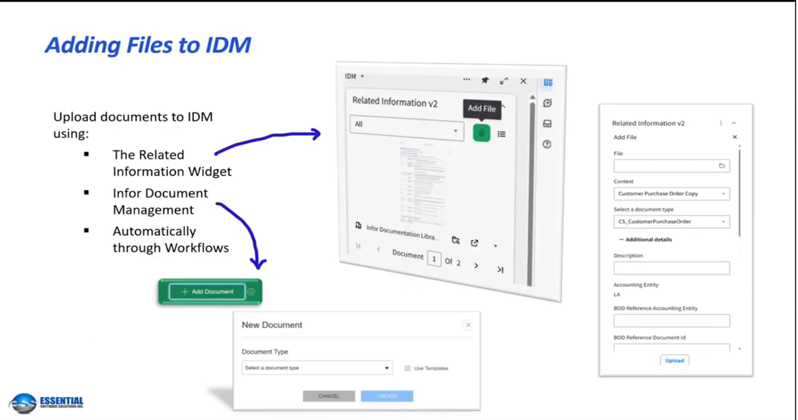Okay. So there's a couple ways to add files or to add documents into Sightline. One is to use the paperclip button in the widget itself to add a file. This one's great because if you're on a specific record in Sightline, as long as you have the document template rules set up, when you click add file, it's going to add it to the specific record that you're on, and it's going to form that association rules for you.